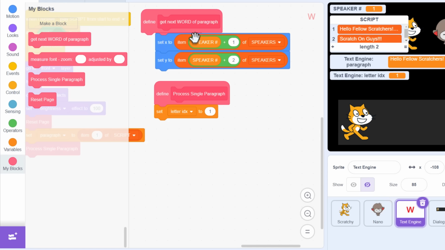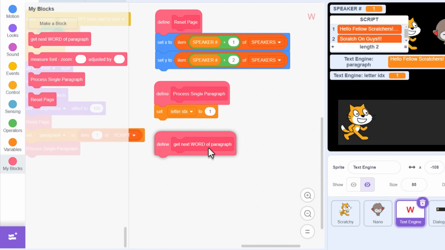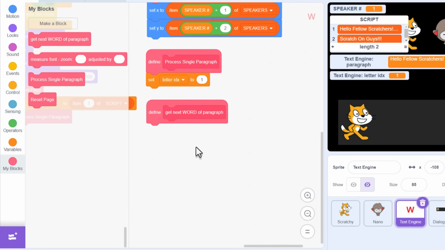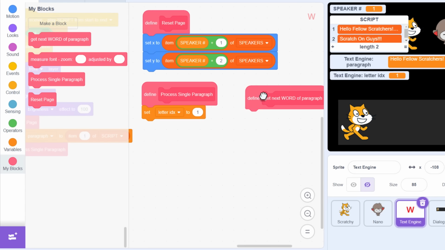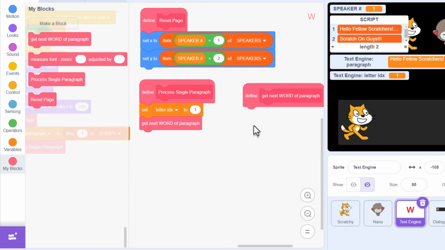Now I know some of you will be thinking I'm making too many custom blocks here, but it really helps to chunk it up into little blocks so that we can understand our project better, and each script gets its own little name. So then in our process single paragraph script, after we've set letter index, we then get next word of paragraph.